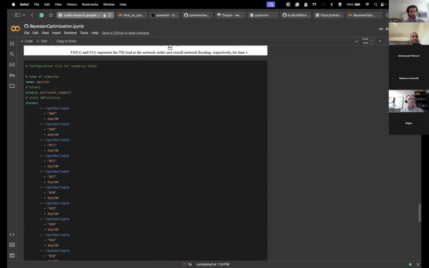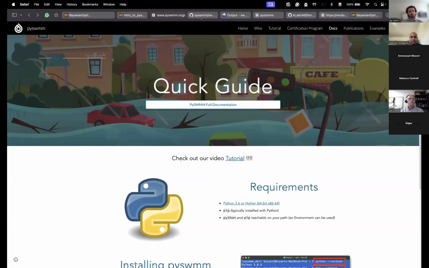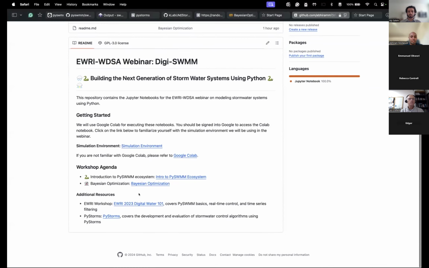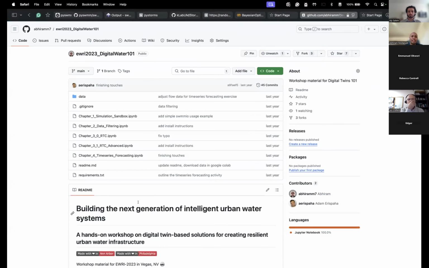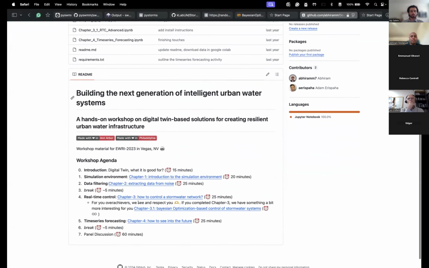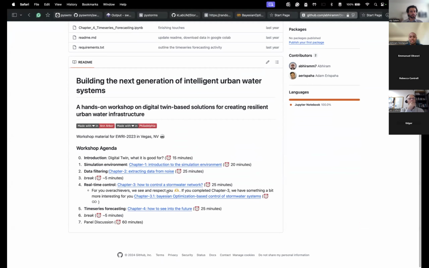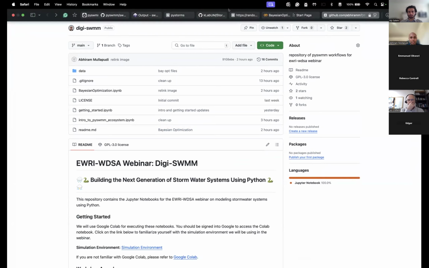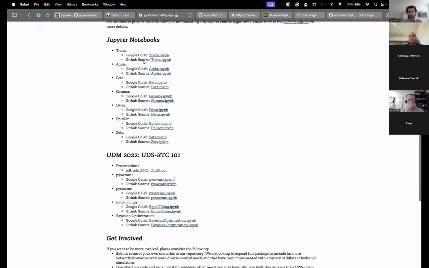I'll quickly show you some other notebooks I've included. We did a similar workshop, a slightly larger version of this, at EWRI a couple of years ago, and all of these notebooks are here. They go into more detail about how you run SWMM, how you run PyStorms, how you process data and things like that. So feel free to check these out. I've also included links to PyStorms, where we have another bunch of tutorials from another workshop we did a while back.